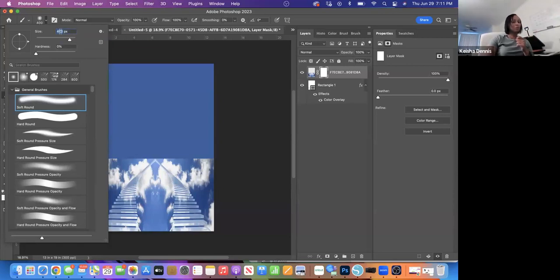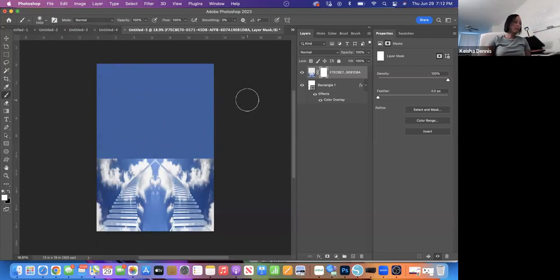So I want my pixels to be, I usually start with 700. And you see how that circle comes up once I hover my mouse over the board? That's not big enough for me, so I'm gonna go higher. The bigger the brush, the better the blend. That's not big enough, so I'm gonna go higher. That may be big enough. I'm going to click anywhere on the board outside of the canvas.